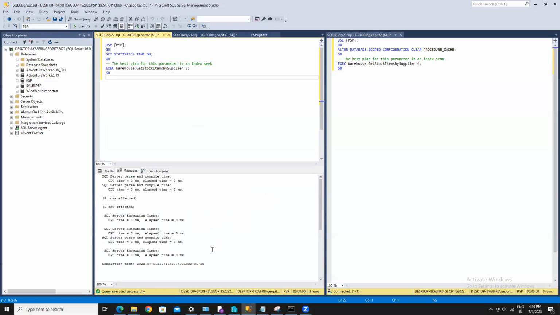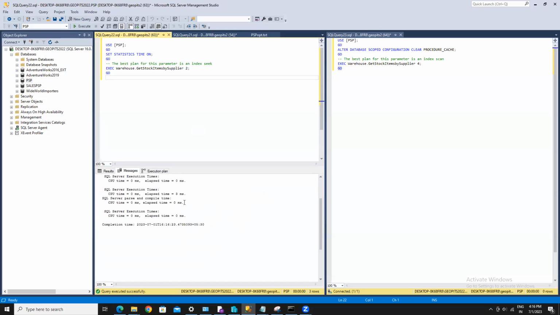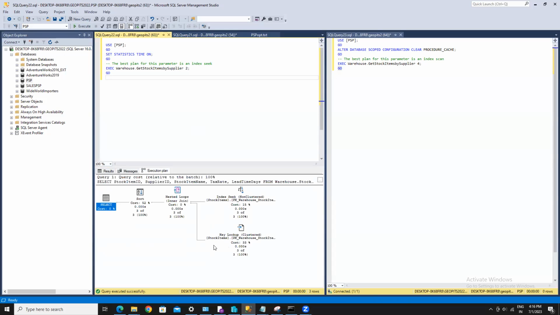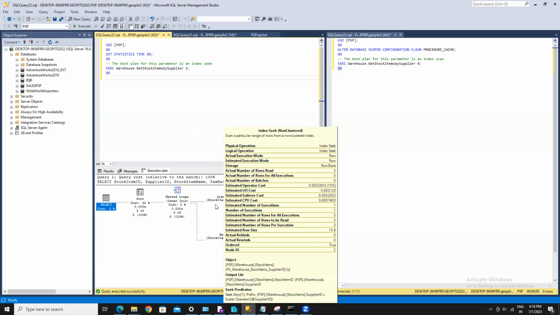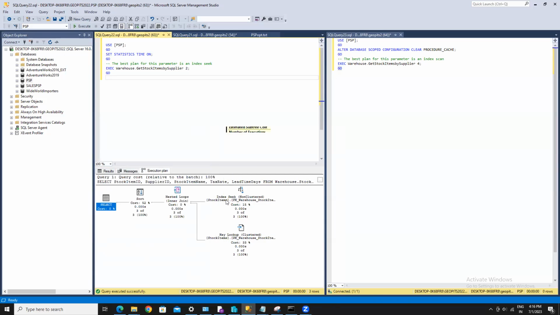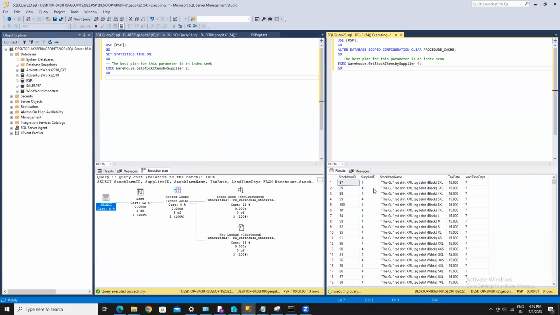Can I see this? No problem. Yeah, so here it takes an index seek along with a key lookup, because we have provided the minimum parameter. So I'm just running that second query which I have kept here. It will take some time.